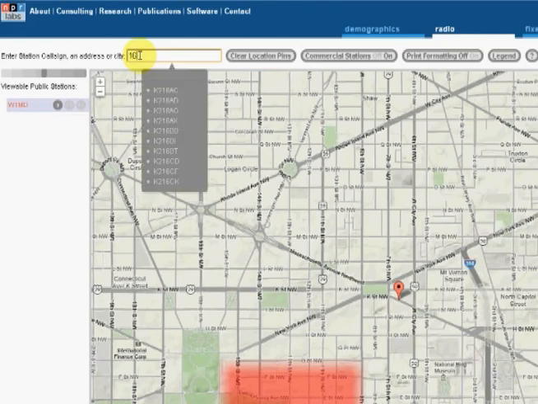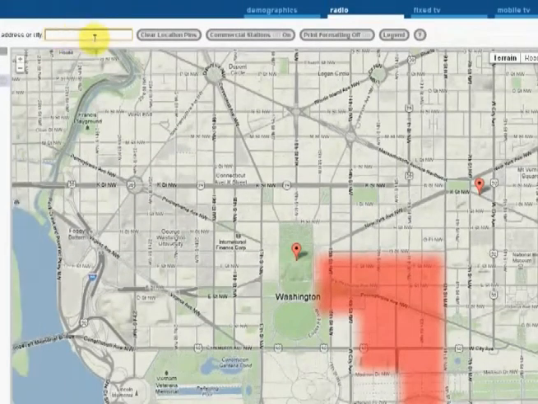We can put in multiple at one time. Let's put in the White House, and we can see the White House is closer to having outdoor reception than we are here at NPR. All dots stay on the map until you clear the location pins.